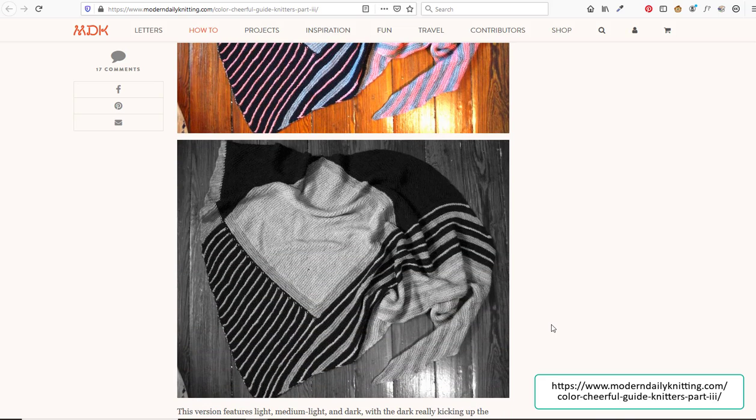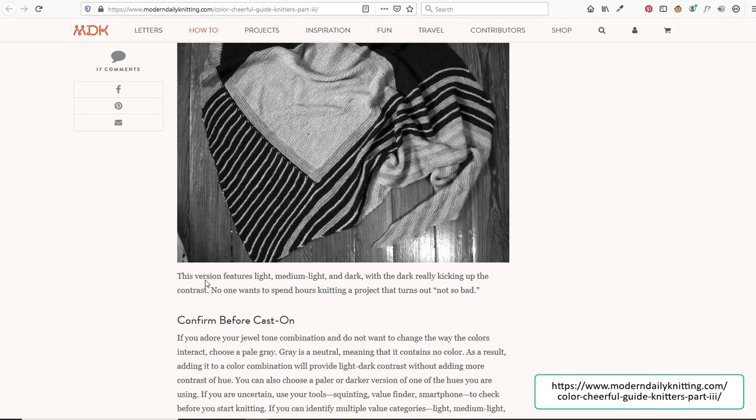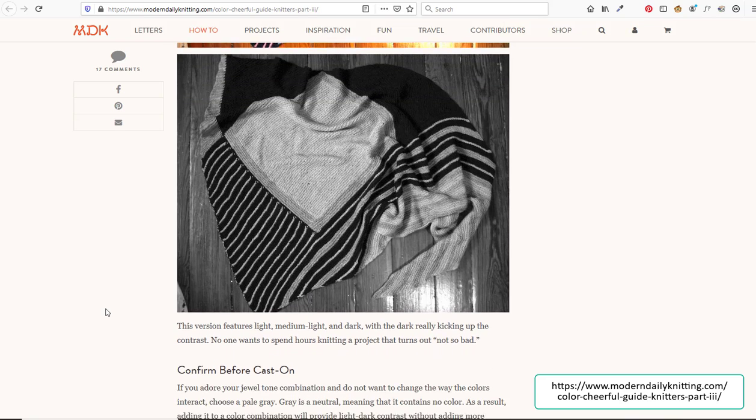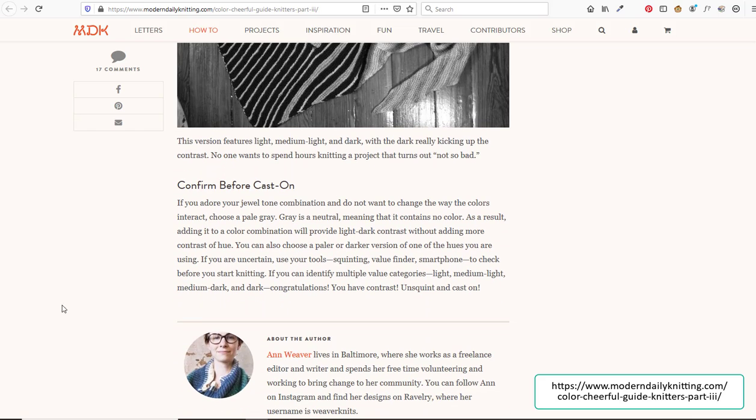And here it is in grayscale as well. So choosing a wider range of light, medium light, and dark values really makes this complete and eye-pleasing.